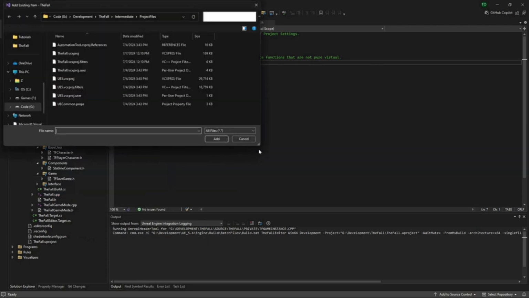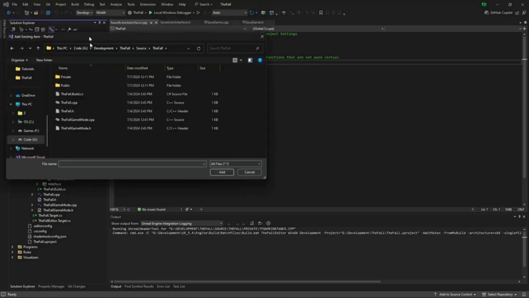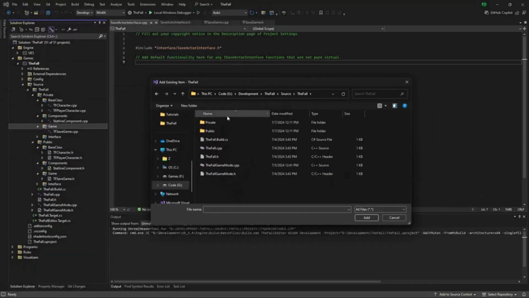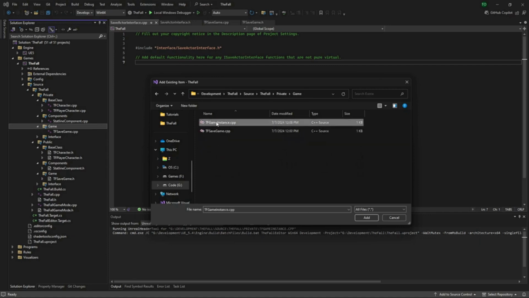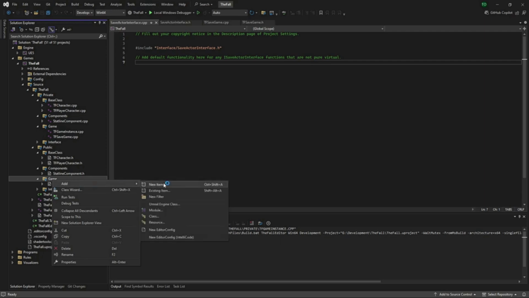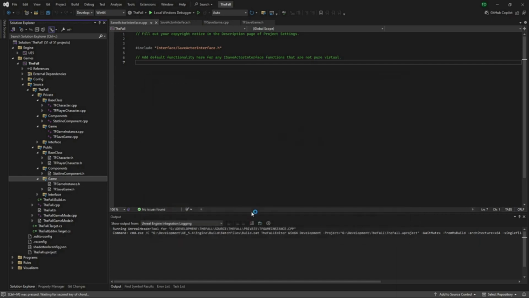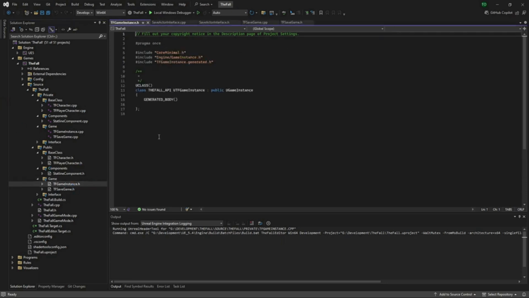So add existing source. Which one am I on? This is the private. And then public game instance. All right, so now we've moved those in, we've got those back. You can see we can open them up.